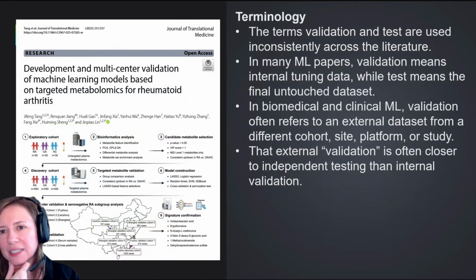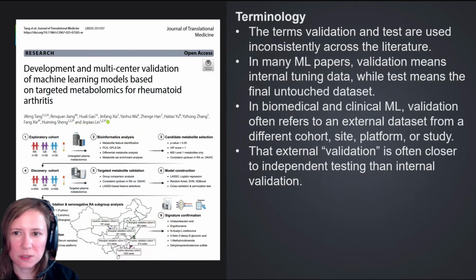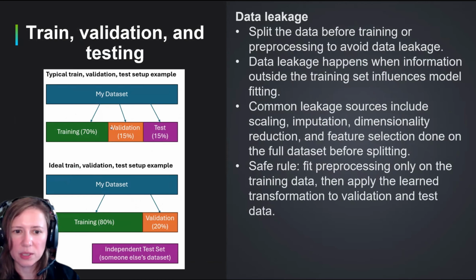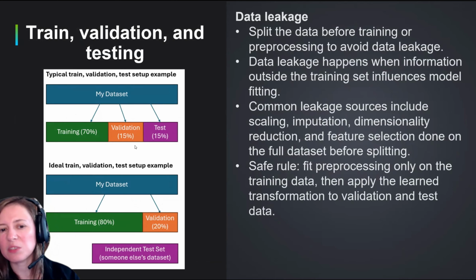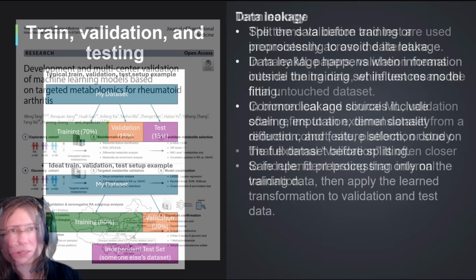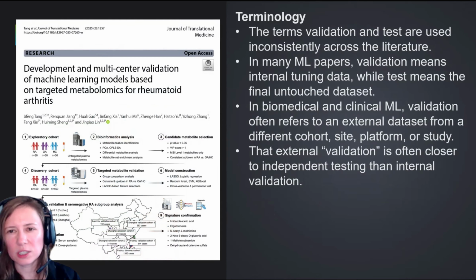And I just wanted to clarify some terminology issues in the literature. If you are interested in reading books and papers about machine learning, and about machine learning applied in a clinical biological context, the terms validation and test are used very inconsistently. For example, many studies will call this the test set in a train test split, and then they will call this independent validation. So you gotta be careful and read what they mean by validation and what they mean by testing.